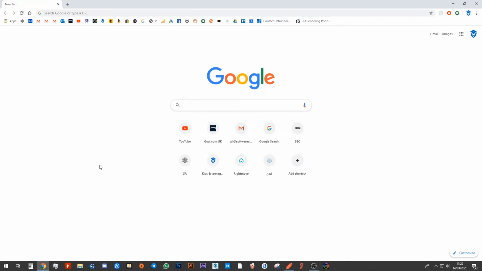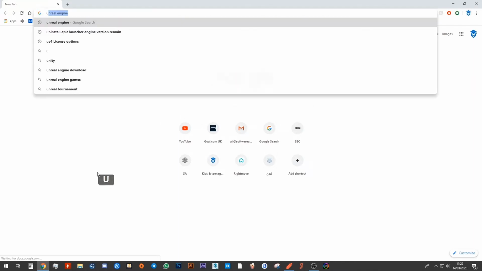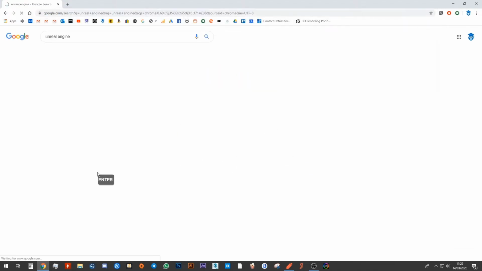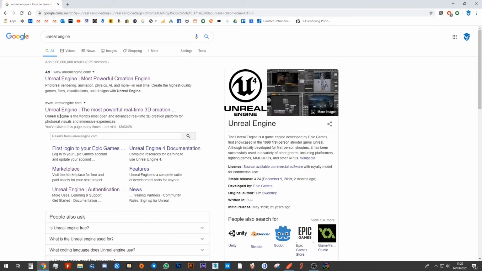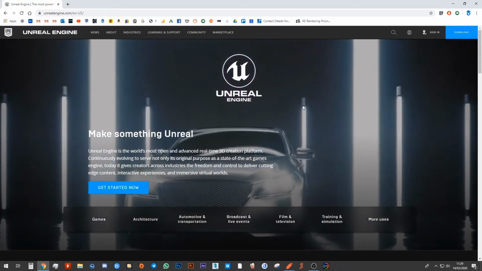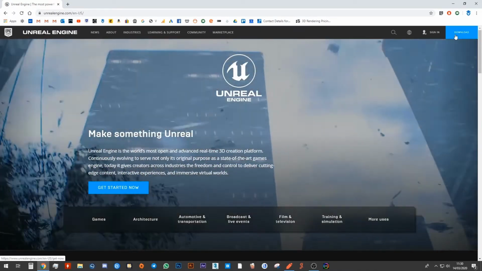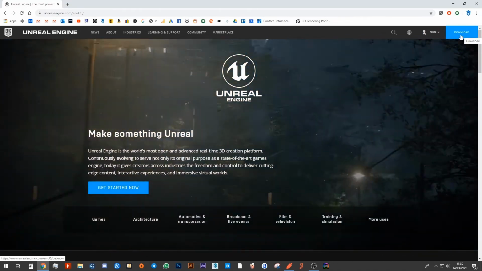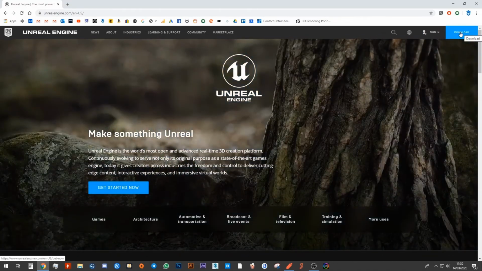Next, in Google, you want to search for Unreal Engine. Press enter. You will notice the first website says unrealengine.com. Go ahead and click on that link. Once you're in the Unreal Engine website, on the top right of the screen, you will see there's a big blue button that says download. Go ahead and click on that.